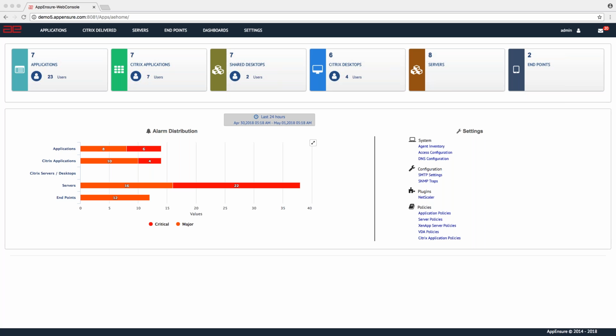You are looking at the main screen of Appensure's Master Console. In today's demo, we are going to be focusing on Citrix delivered applications or desktops, as well as applications accessed through web or thin client, like Outlook.